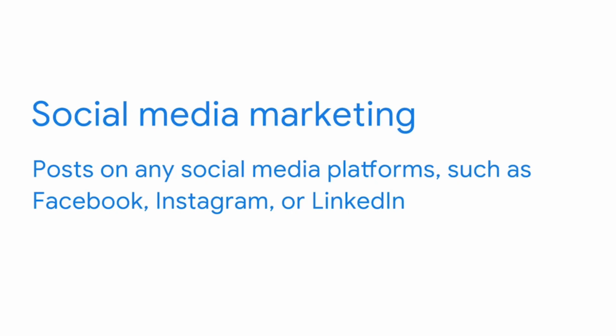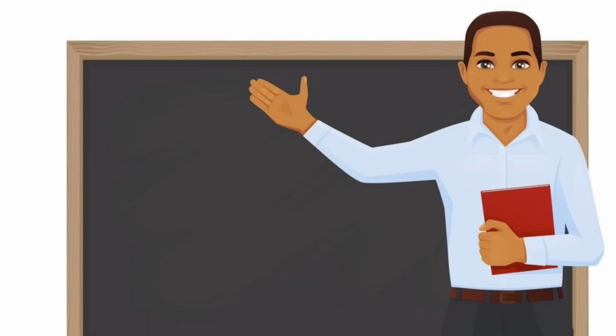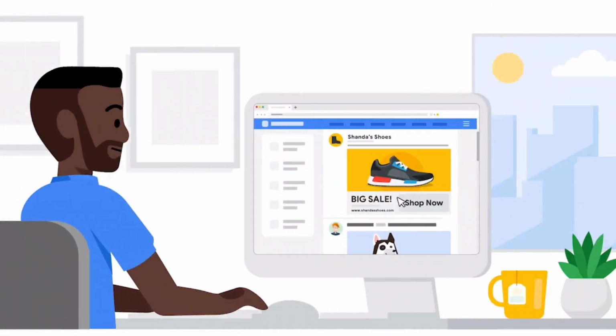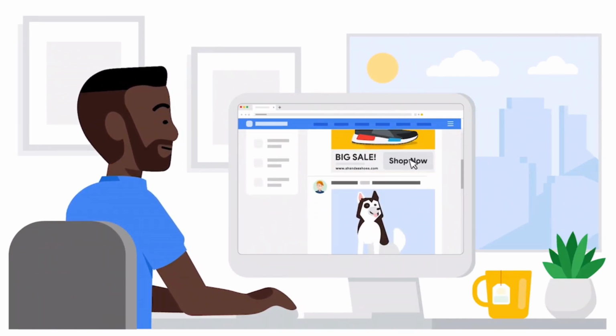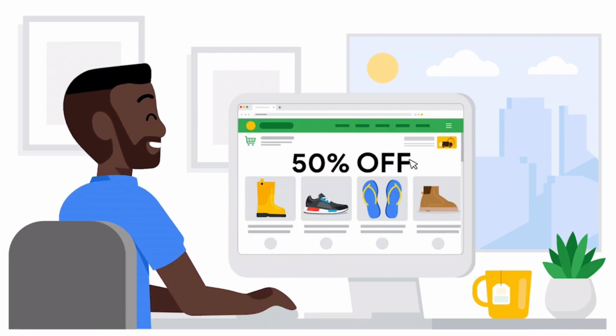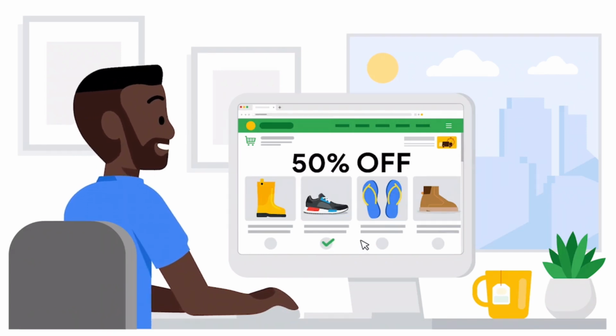Next is social media marketing. These are posts on any social media platform such as Facebook, Instagram, or LinkedIn. Typically, these are no cost. Now, depending on the social media platform, there are many ways to build awareness. One common strategy is to get a follower to share the brand's post to their followers. When this happens, new people get introduced to your brand.